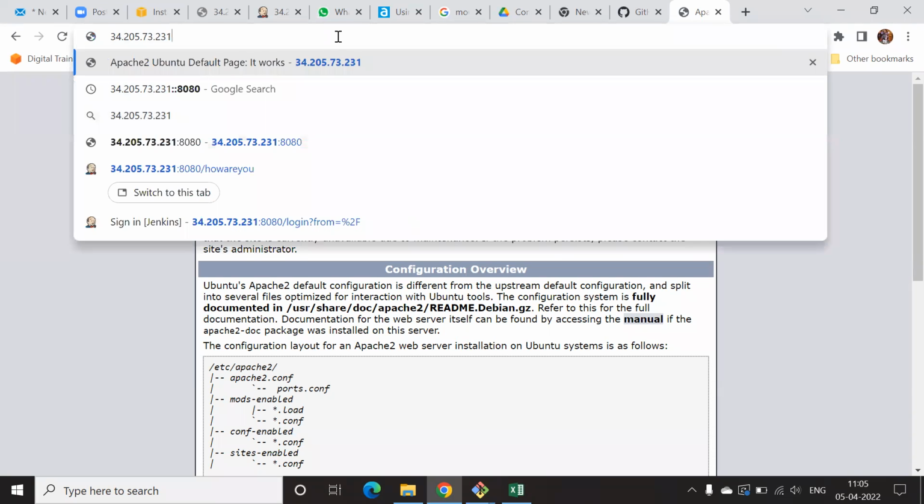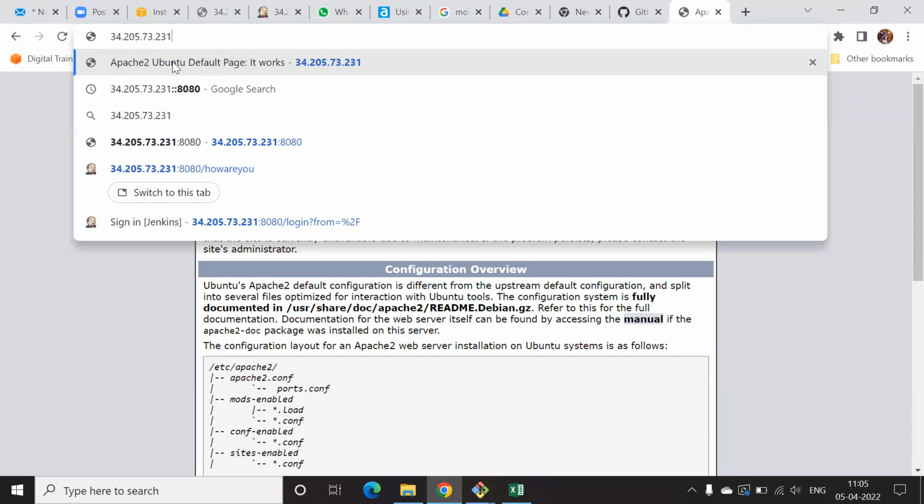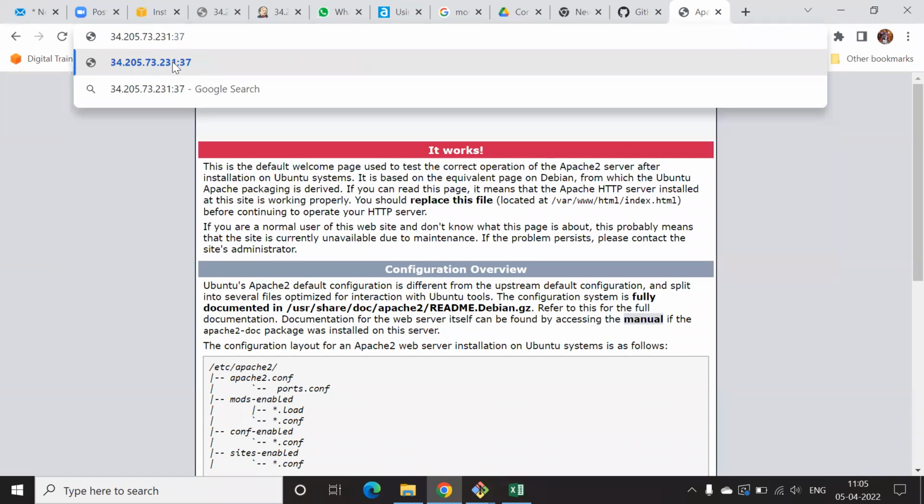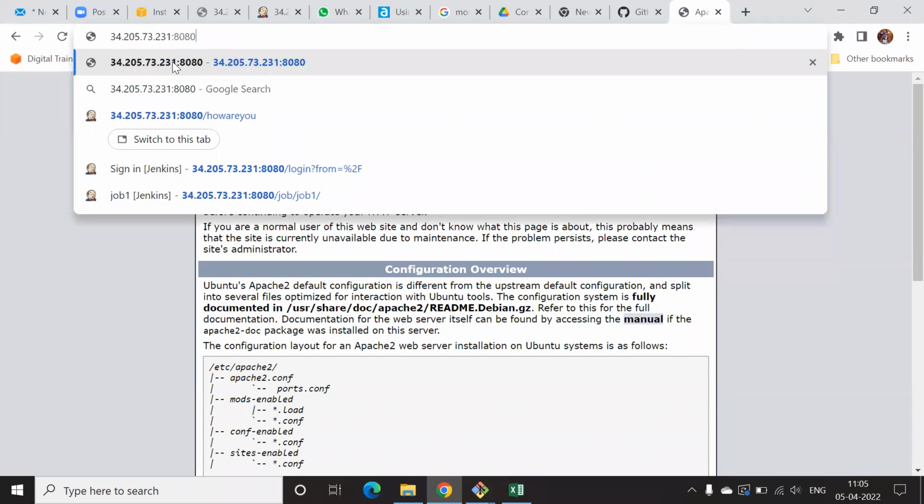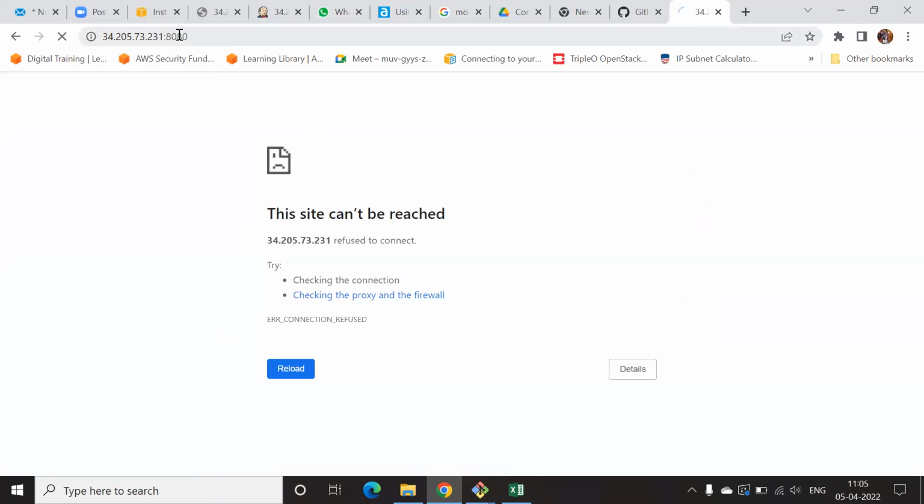Maybe I have pressed some button. I'm pressing the numbers, but the symbols are coming. Oh, that is strange. Oh yeah, 8080. 8080 is not there. No access, 80.